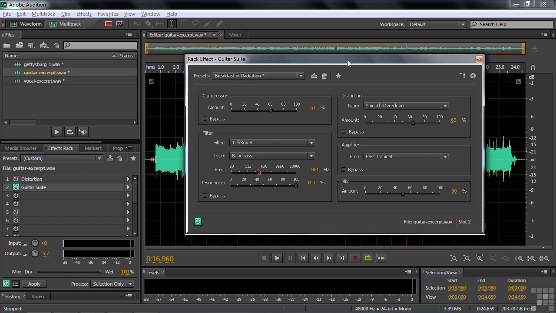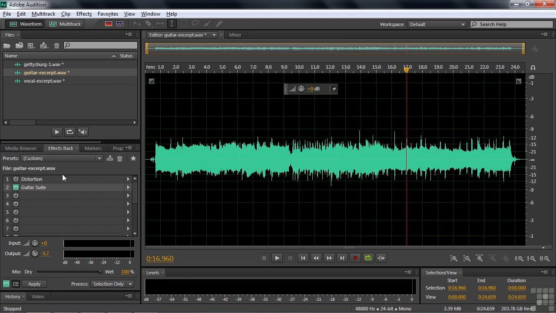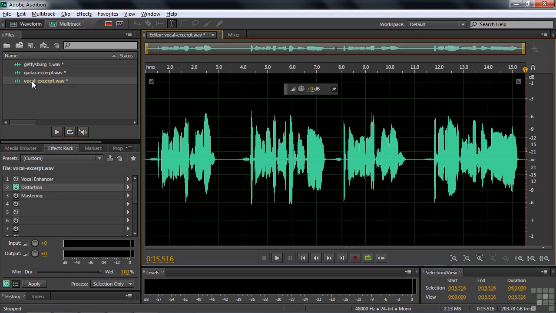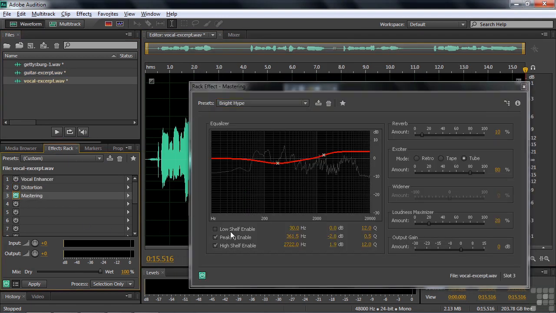And when you find a preset you like, don't forget you can always click on this Save Settings as a Preset button and then put some presets in here that you can come back to and use on your own. Close that guy down. We've exhausted the possibilities here in the guitar suite. Let me go back to the vocal excerpt here. And I want to try mastering. Turn off distortion, turn on mastering.